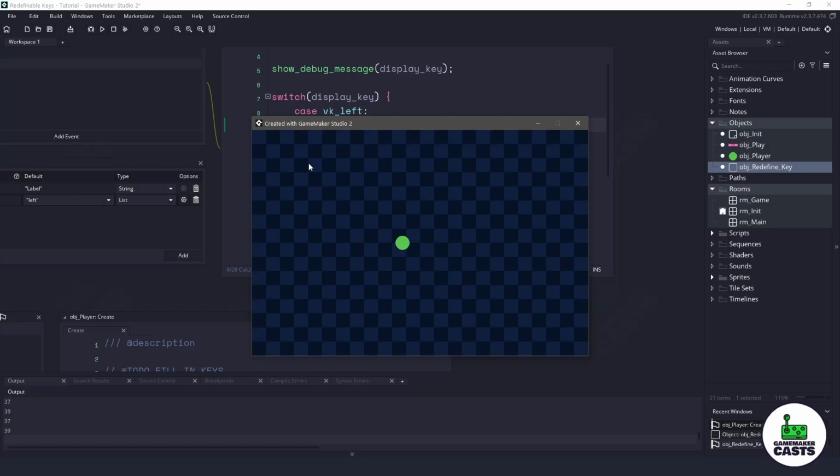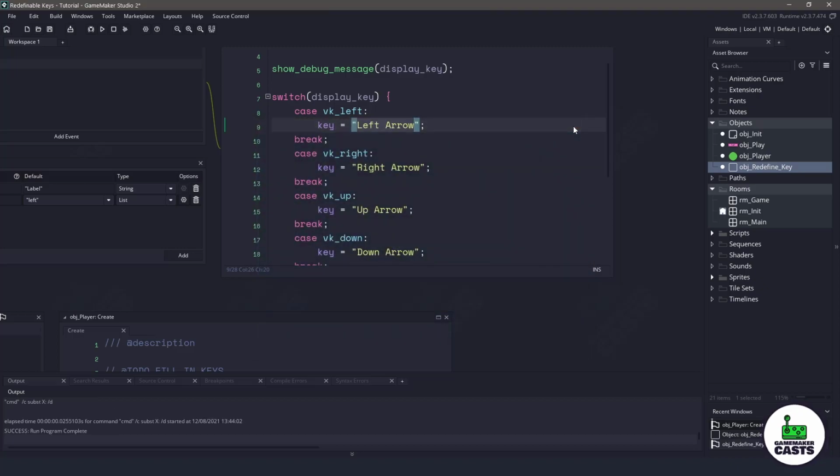It's Mickey, and in this video we're going to be working on some redefinable keys to allow our user to change their bindings before playing the game. So let's roll the introduction and get right into it.